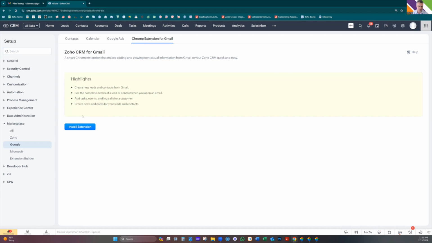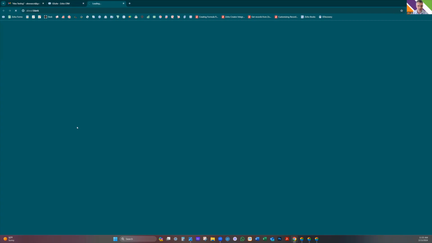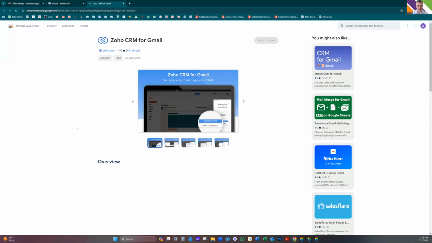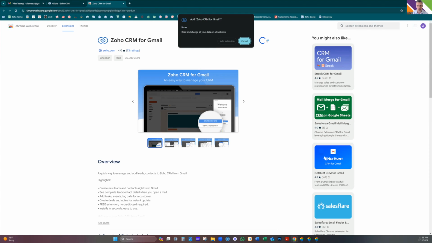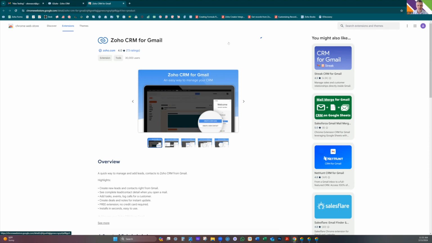Then you're going to go through the process to authenticate, click Install extension, add to Chrome. I just want to make sure you're aware that this extension only works with the Chrome browser. Add extension.